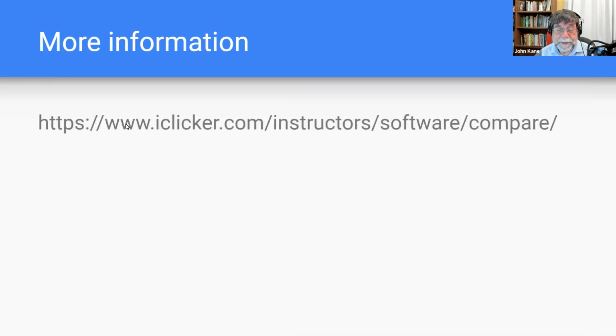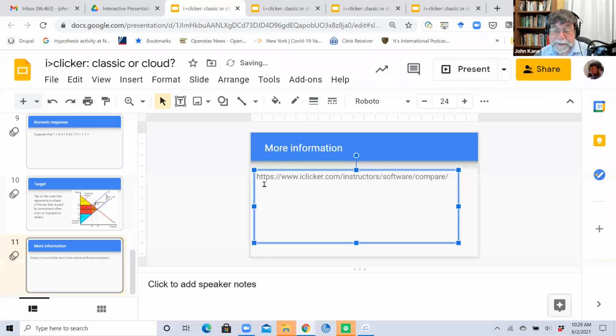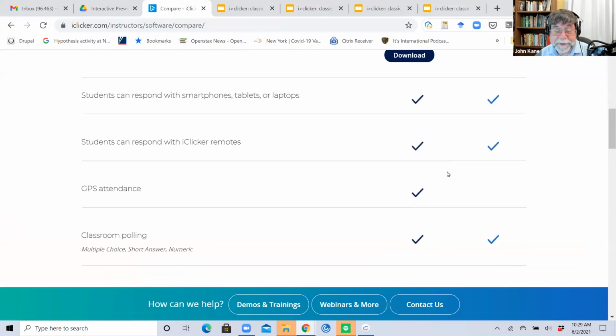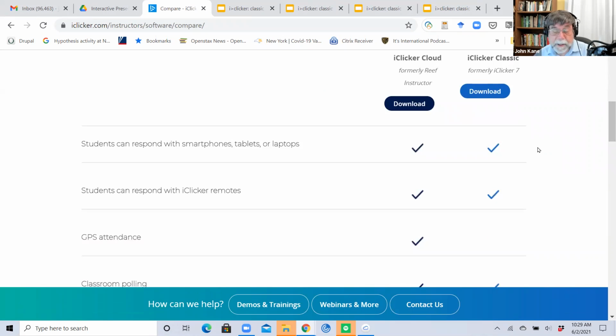Clicker, I'll click on this link, which apparently I did not make clickable. So I will grab that link, and I actually had it over here set up, but I'll go to that page, and this is a list of the feature differences between iClicker Cloud and iClicker Classic. iClicker, on the right is iClicker Classic, on the left is iClicker Cloud.